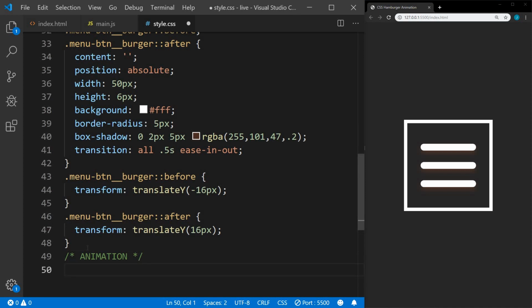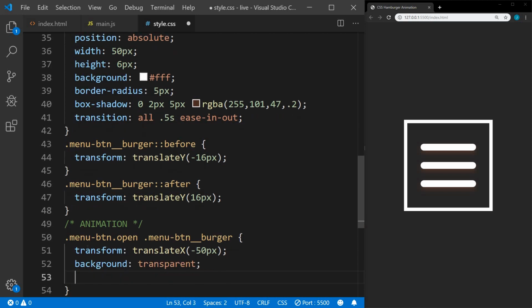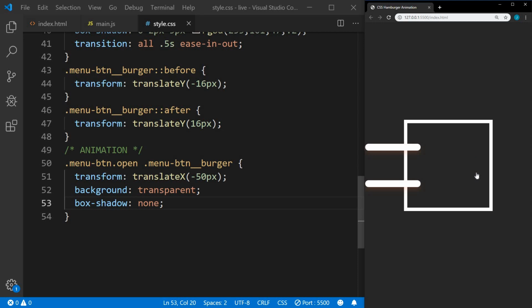So this is going to be the animation. And then in here, we're going to target our menu button.open, and then the menu button burger. So what we're targeting right now is the middle line. So we want to transform and translate the X value, which is the horizontal value, a negative 50 pixels. So that's going to make it move off to the left. And then we want to target the background and change that to transparent, so that goes away. And then set the box shadow to none. So I'll save that. And if we click it, it should disappear and go to the left. So the whole thing moves and then the middle one disappears.